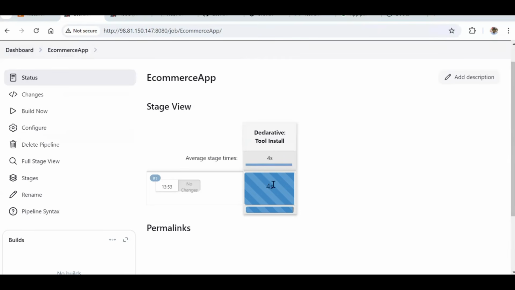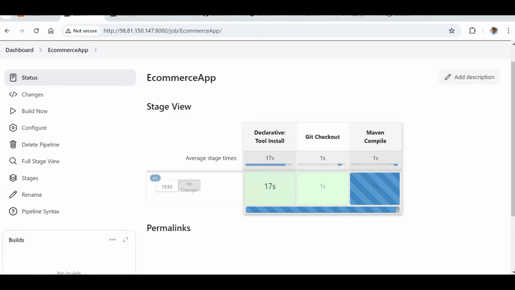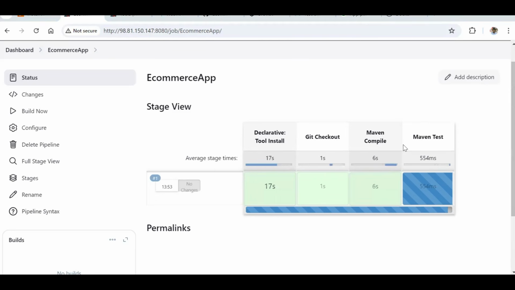What I'll do is pause this video, and once the pipeline is successful or failed, I'll show you whatever it is. If it fails, I'll tell you the reason why it failed, and we will see how to troubleshoot also. Remember, this is my first build only. You can see the stage by stage execution. Let me pause the video. After that, I'll come back and do the same thing.